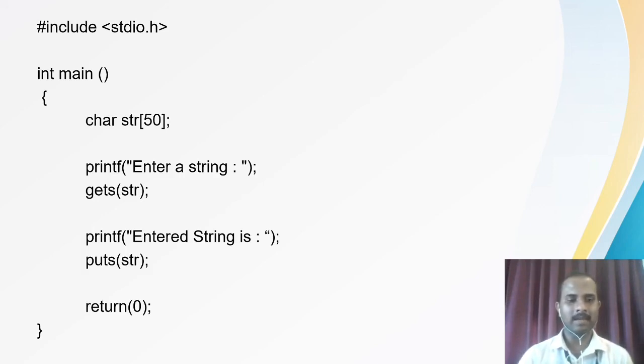And please have the \n in the printf statement, so your output will appear in different lines.